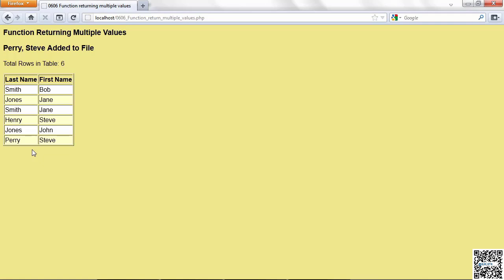This ends our lesson on returning multiple values from a PHP function.